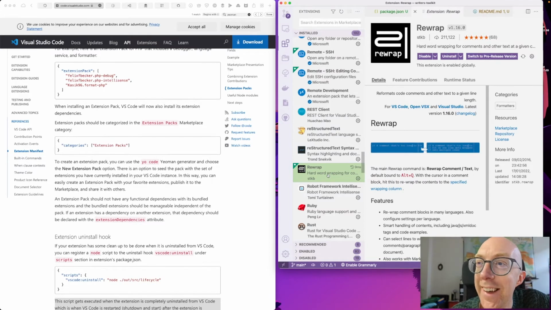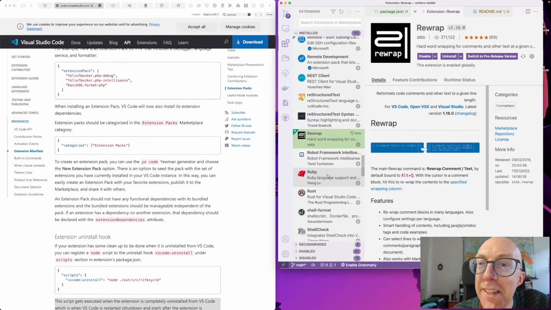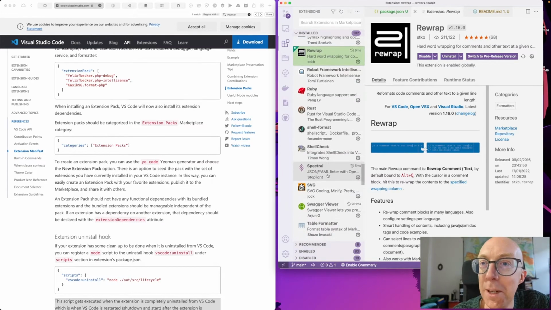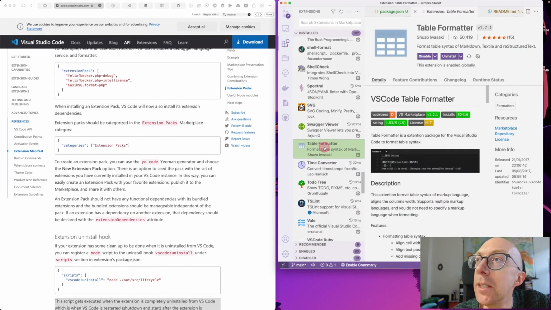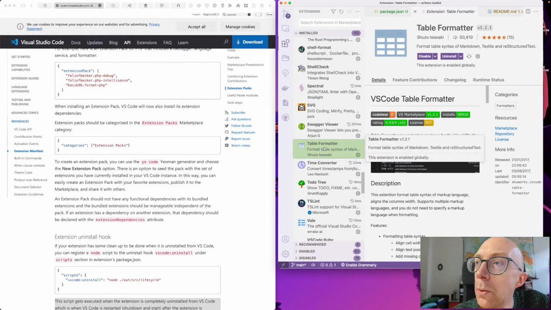Rewrap. This... Yeah, I wish I didn't have to use that. But anyway, that's a whole other argument between developers and writers. Let's leave that one for now. Table formatter. This is actually one I do use. I don't do tables as much as I need to, but actually I'll leave that one out for now.